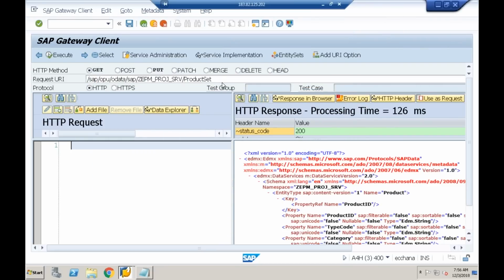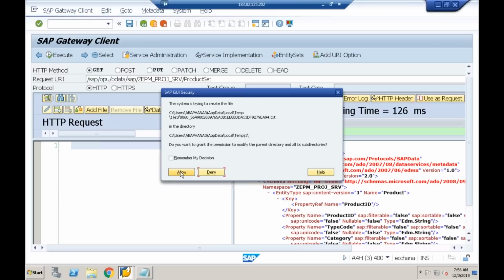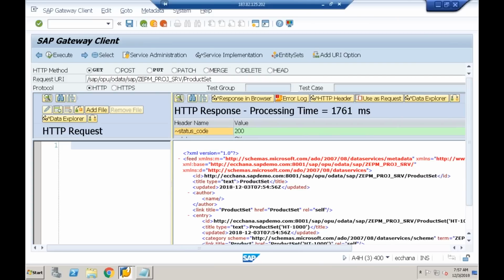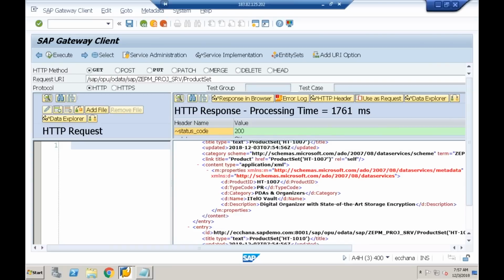So this is my entity set, ProductSet. The HTTP method is GET. When I execute this, it is going to return me the list of product details. Yes, so I got the list of product details. If you scroll down, these are all the list of my product details.